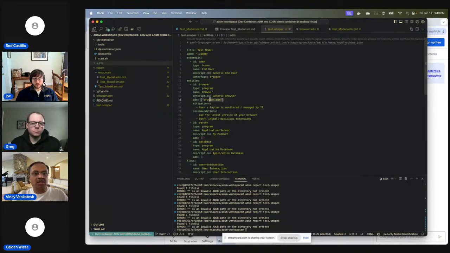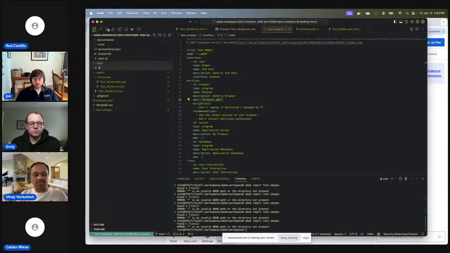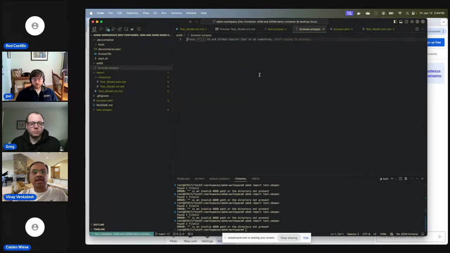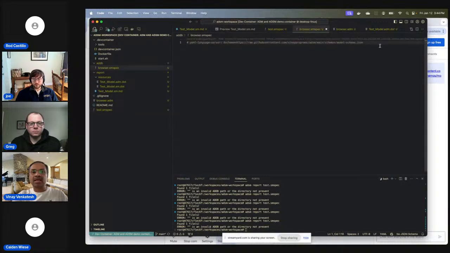Now, browser is something you can definitely create an ADDB entry for. So let me say browser.smspec. Now, compared to your ADSM, there's a slight difference in the models in the language server link. Here, instead of saying model schema, you have to use component schema because you're defining components in each file, not the entire model.